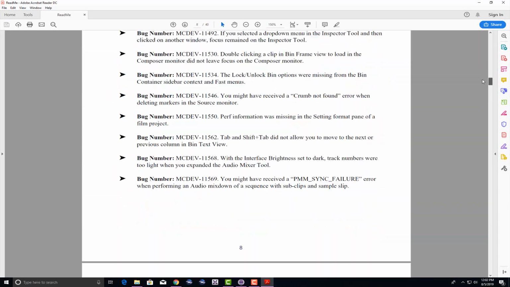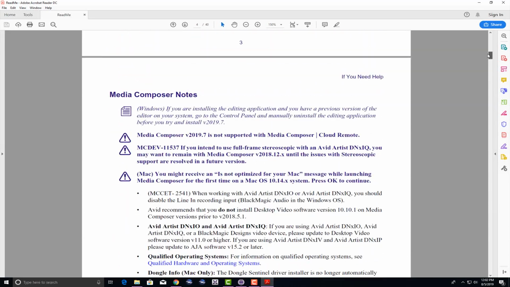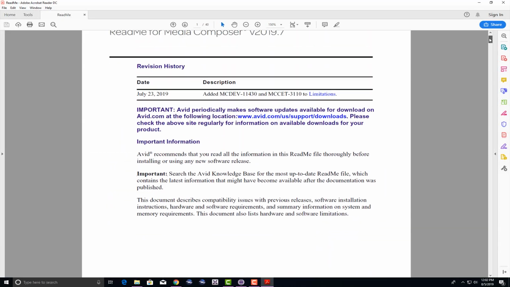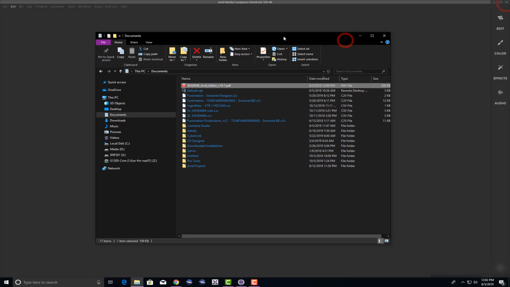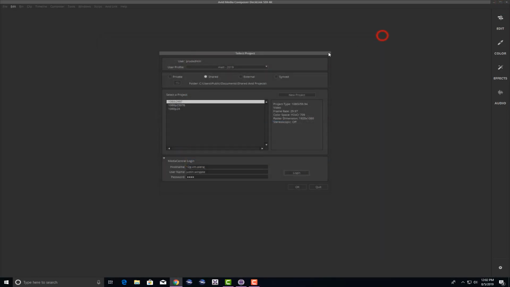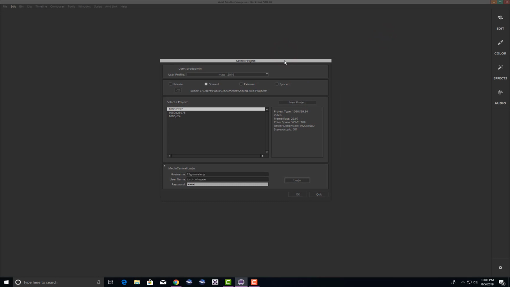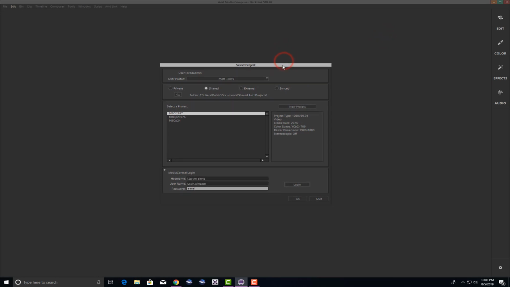I recommend always reading through that. My rule of thumb is if the bug fix list is more than 2 pages, it's worth installing that version. Of course, the first iteration of this new version, 2019.6, was working pretty well. I didn't have many problems with it, but always a good idea to get that next bug fix release installed so you get the best performance possible.